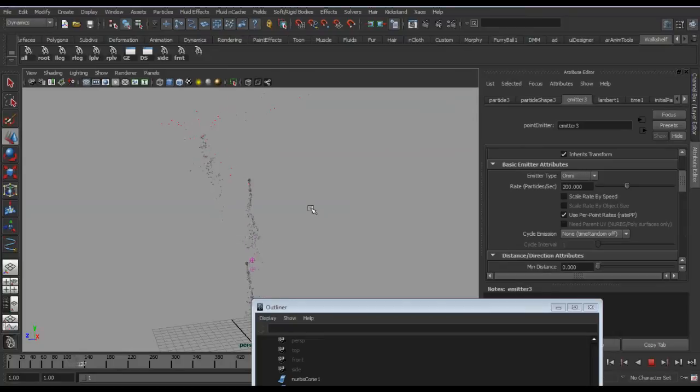Yeah, so it's blast happening, as you can see. Or maybe 500 particle system I want. So okay, this 500 rate is not working, as you can see. This 500, 200 is not working.